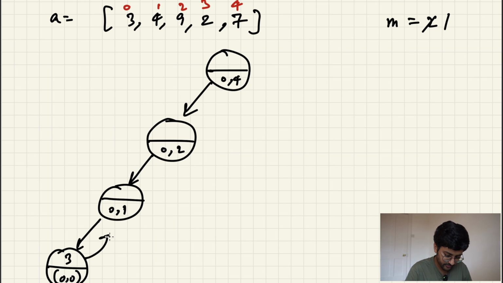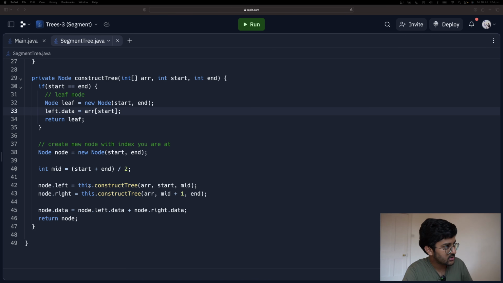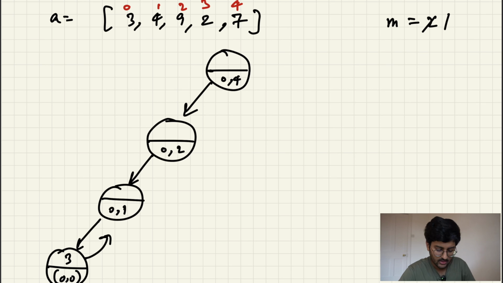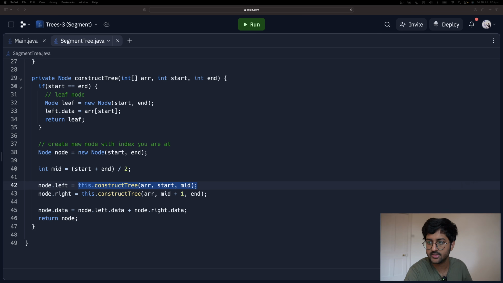Then return this node. Where is this node returned? I have probably mentioned it 1000 times, from where this function was called. So this node will be equal to node. So node dot left is equal to this node. Make sense? This arrow, now it is attached to this. Okay. Node dot left is equal to whatever you return, meaning this node that I just returned.